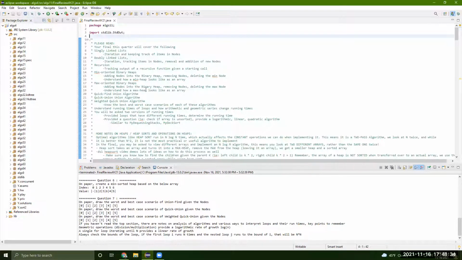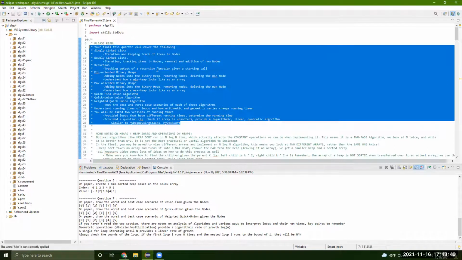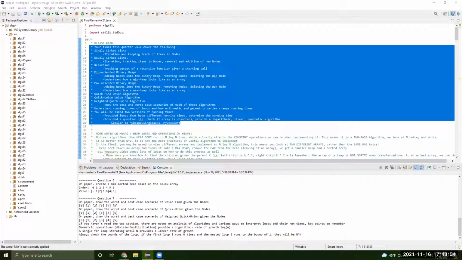and I went a bit overboard with the supplemental material for links. I'm not going to read out the entire comment to everyone, so you folks can take the time to read through it. But this is essentially a bit more of a focused area of what you'll be familiar with, or what you should be familiar with when we take this final next Tuesday, November 23rd.